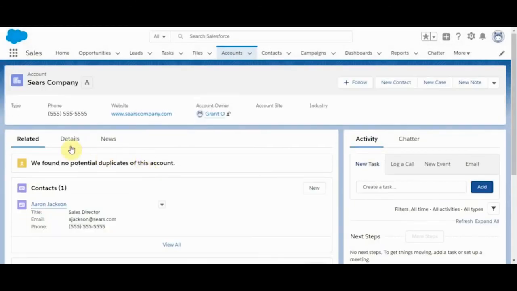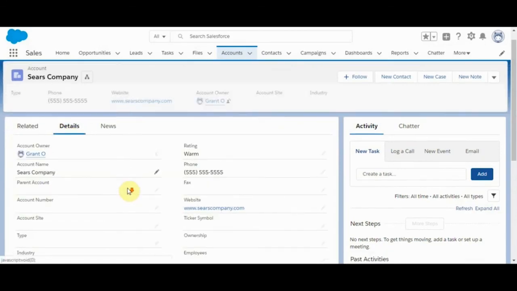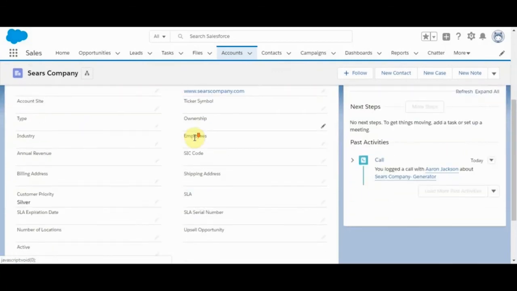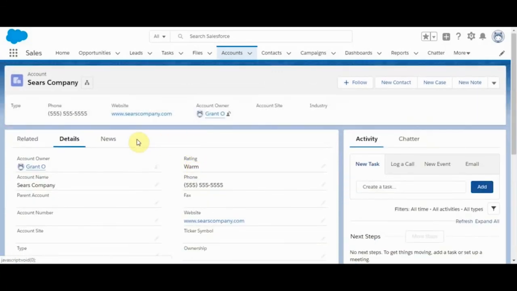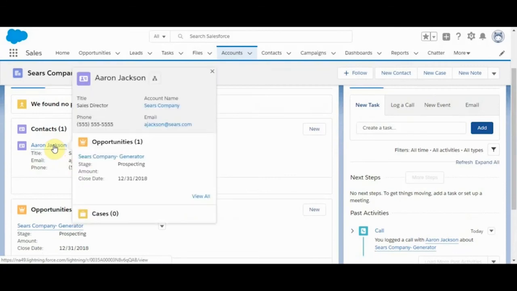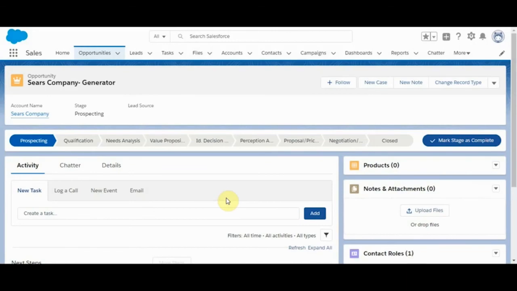So I'll click over to the accounts and look at that. Sears Company, the phone, the rating. If I navigate to the related list, I can see that there's an Aaron Jackson with an opportunity for Sears Company generator.